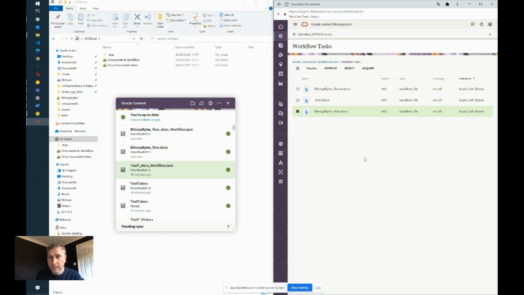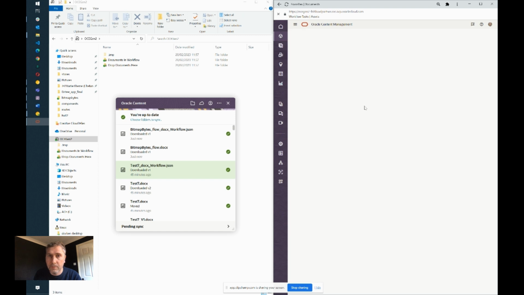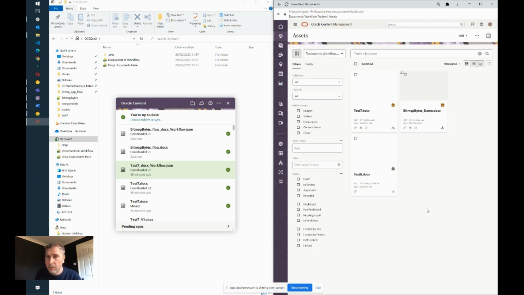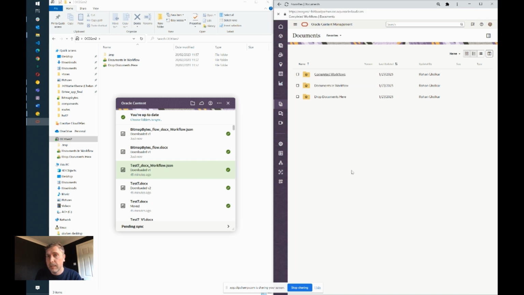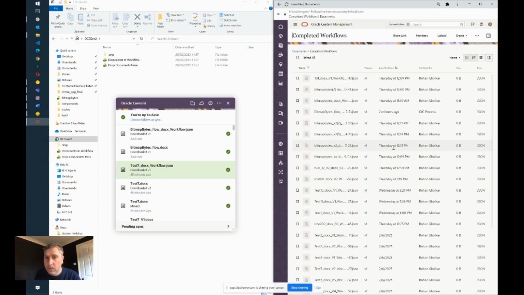And we'll approve that document. Now, when I approve that document, it exits the workflow state and triggers the process to now trigger the action to move that document back through to the documents area. But what it does, if we go back to the assets area, you'll notice now that that document has been removed from the assets. And if we go into the documents area here and we go into the completed workflow, you'll see that 2 minutes ago that document was processed.